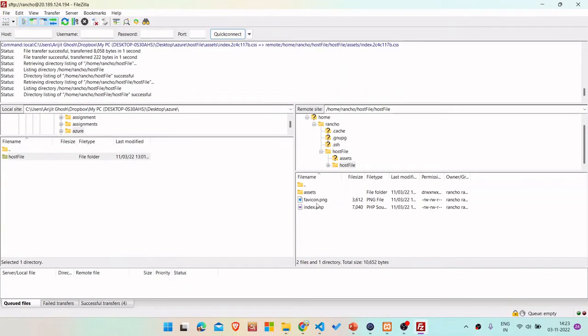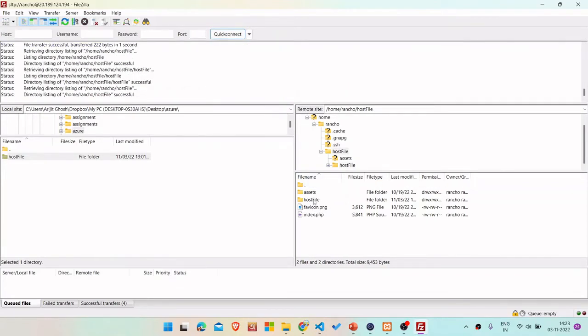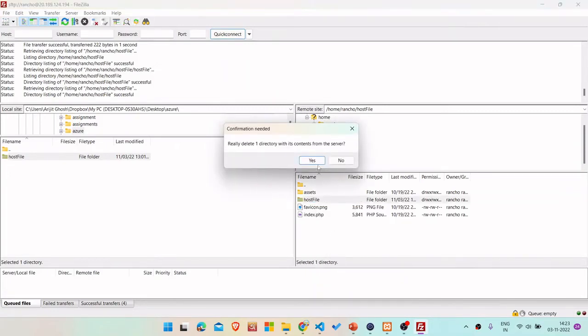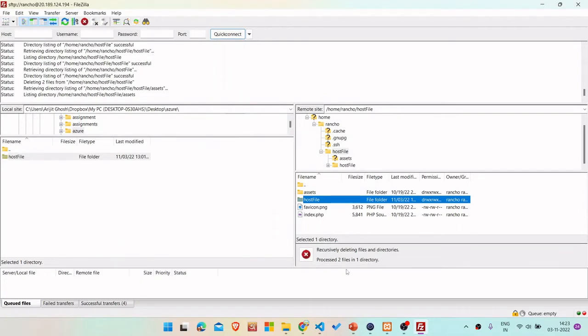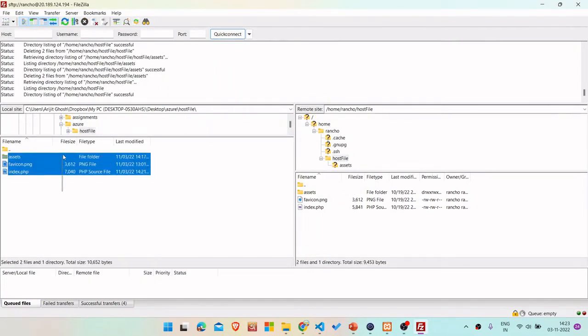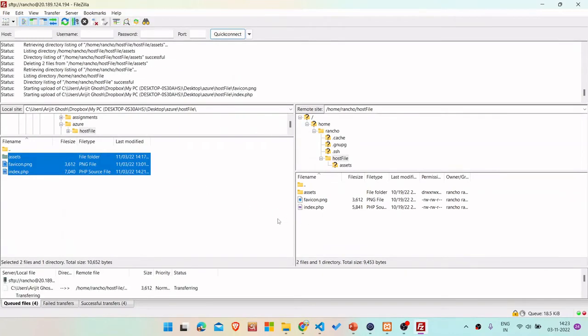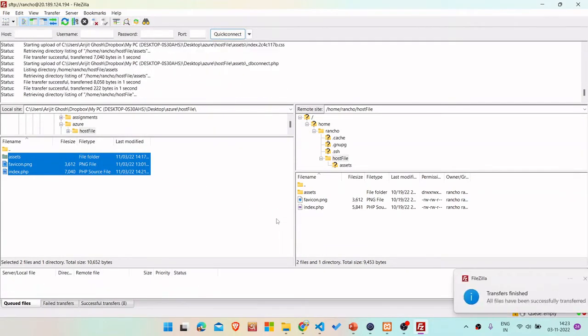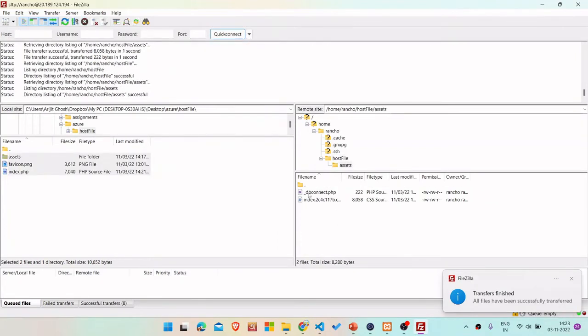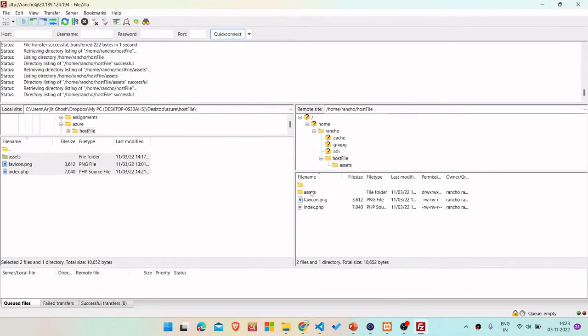So we have to delete this, right? So just delete. Yeah, now again. Okay, now let's see. Yeah, our DB connect is here. That means we have already updated our source files, right?